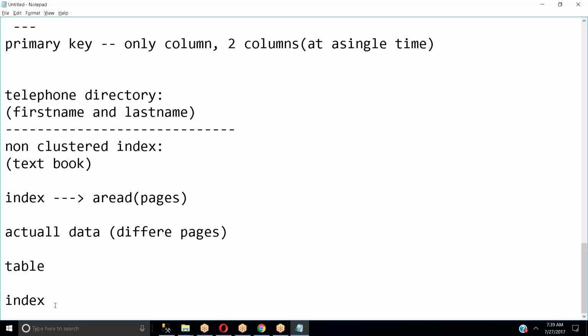So your index is stored in a separate area and the actual data is stored in another separate area. In a similar way, all your data will be present in your table, and for all the data present in your table, an index will be separately created. That kind of index is your non-clustered index. When you want to retrieve any data from your table, you go to that index, and based on that address, you go to the table and retrieve the records. This concept is your non-clustered index.